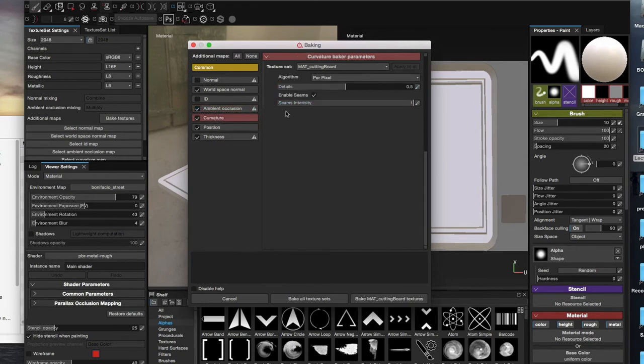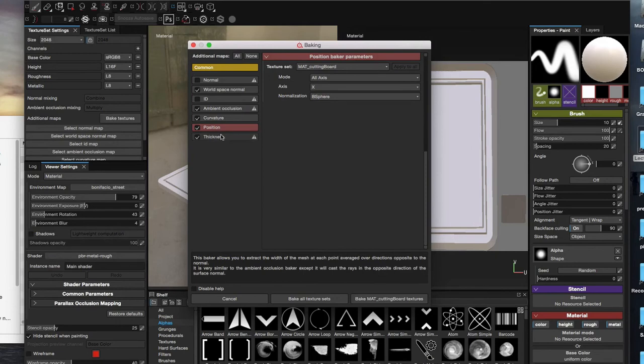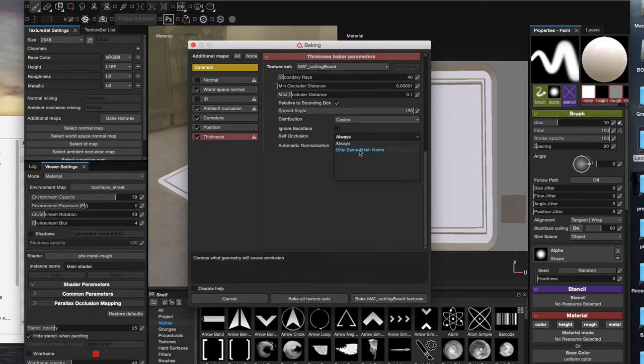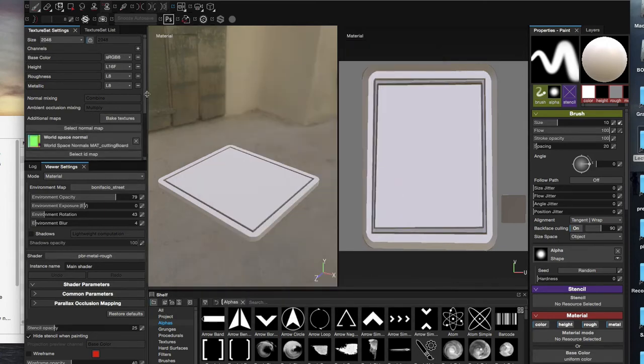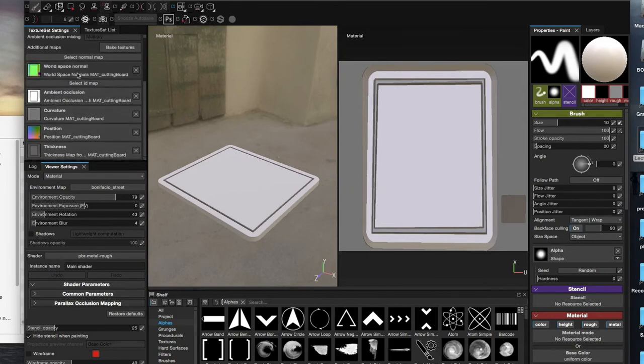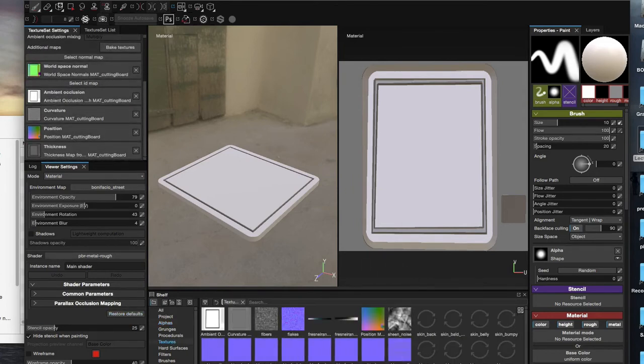Curvature, position, thickness, we're going to keep all of this. I'm, again, going to go only same mesh. And then I'm going to just bake my cutting board. I could bake all textures, but I'm just going to bake the cutting board. There we go. And now we have these maps that are added, and they will also be added to our textures right here.